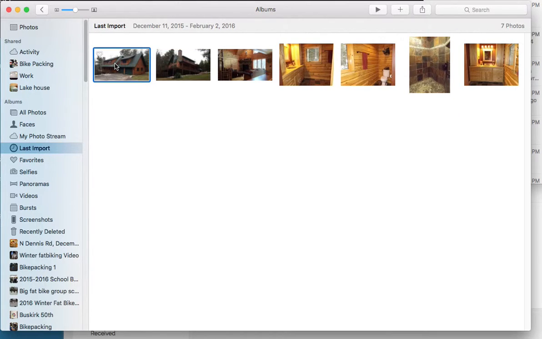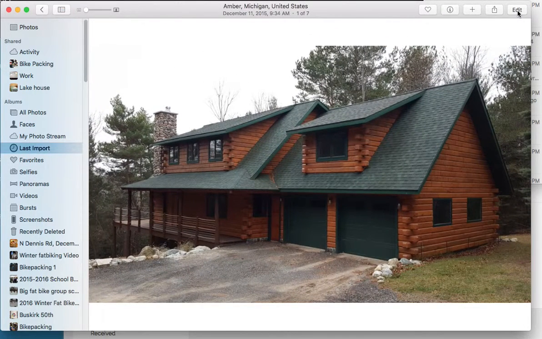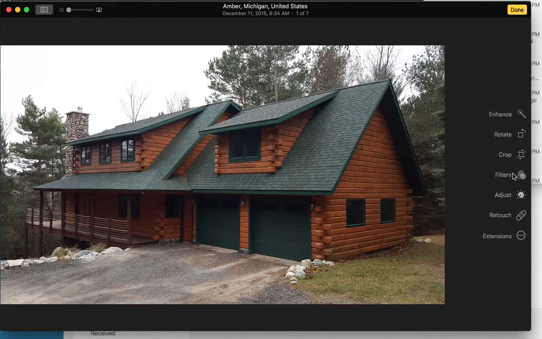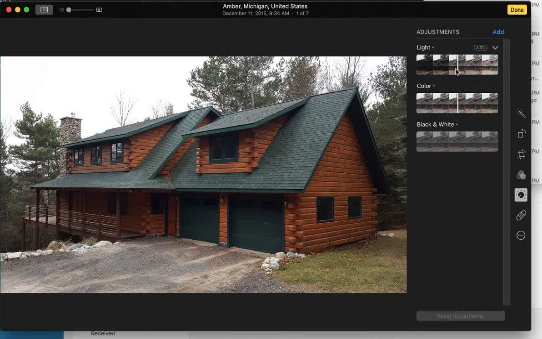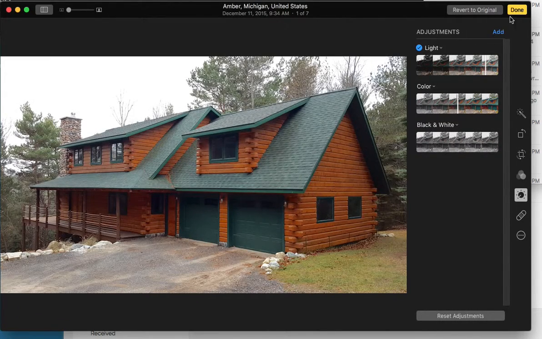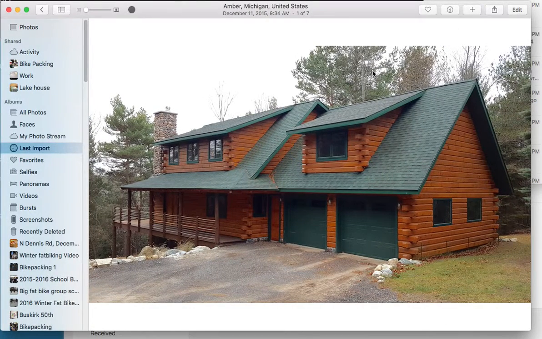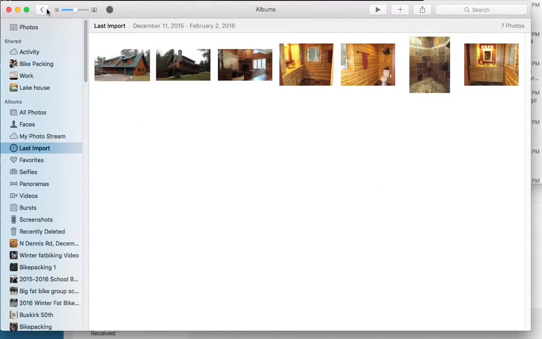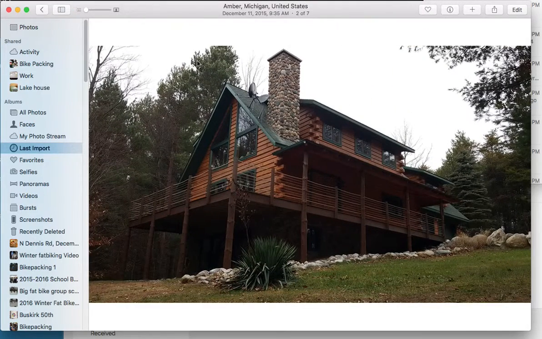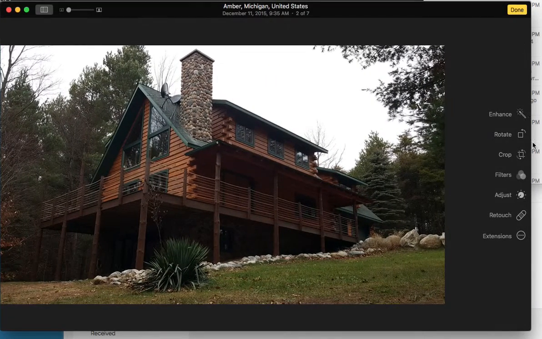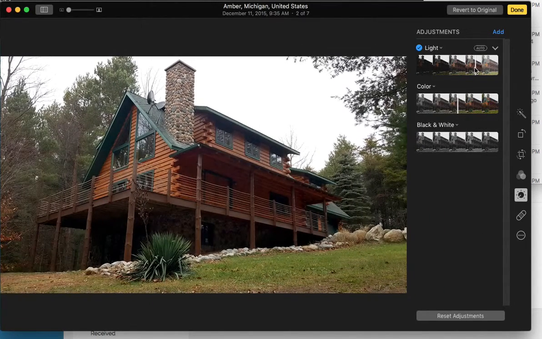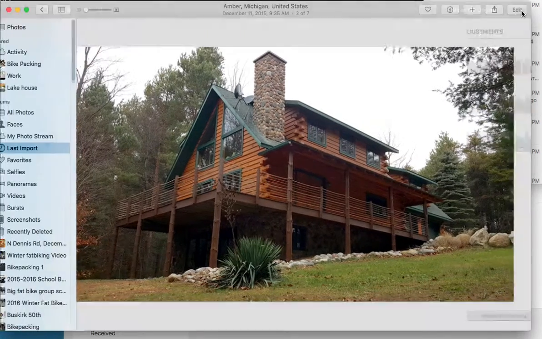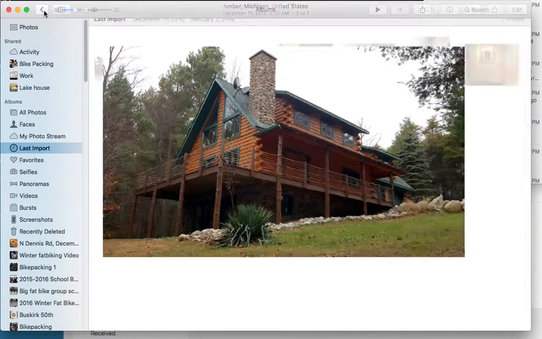Now, this one needs to be lightened up a little maybe, so edit, adjust maybe, and then you do all way, lighten that up, hair, done. Go back. This one for sure needs to be a little bit lighter. Just lighten, done. Next.